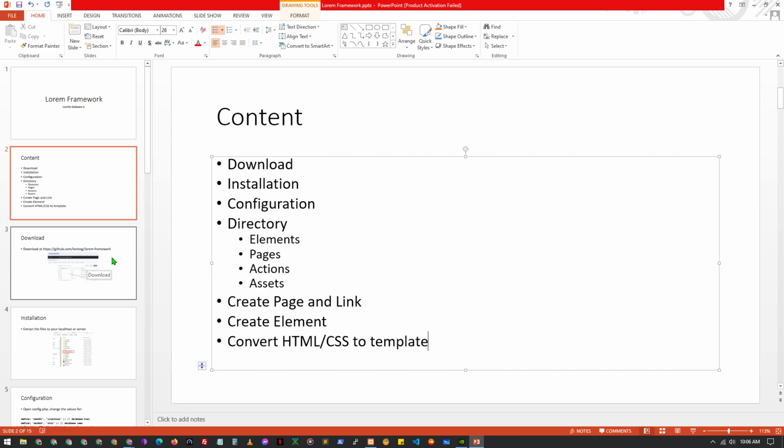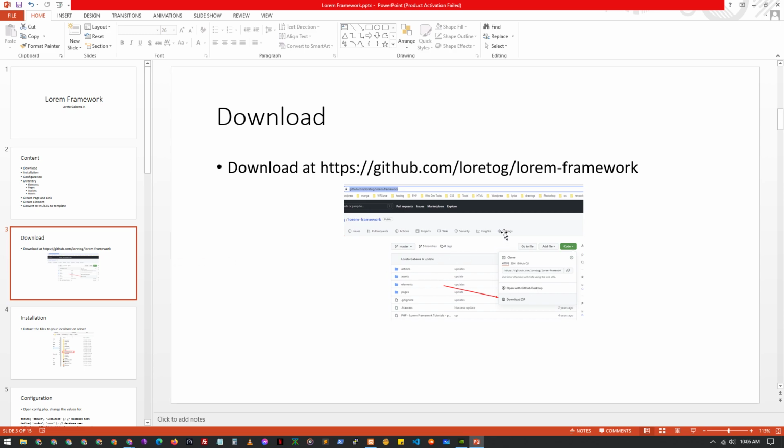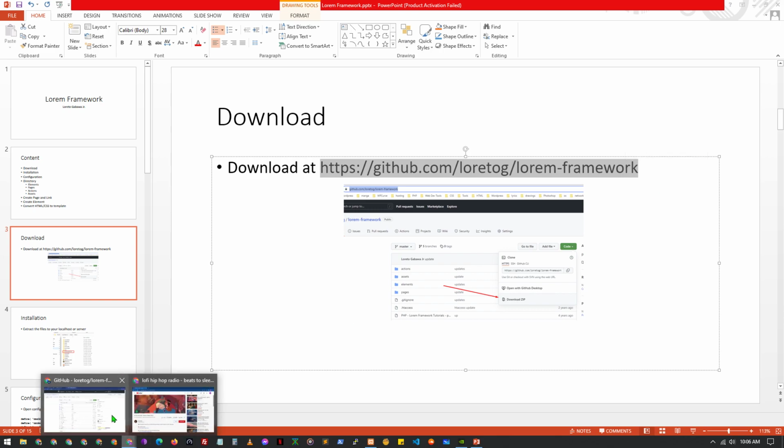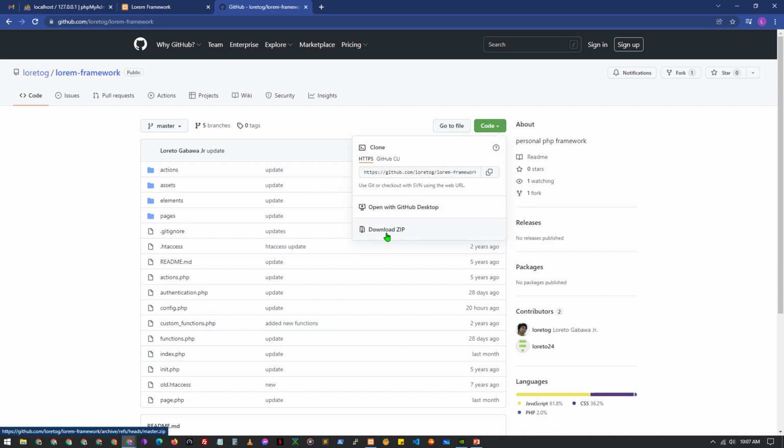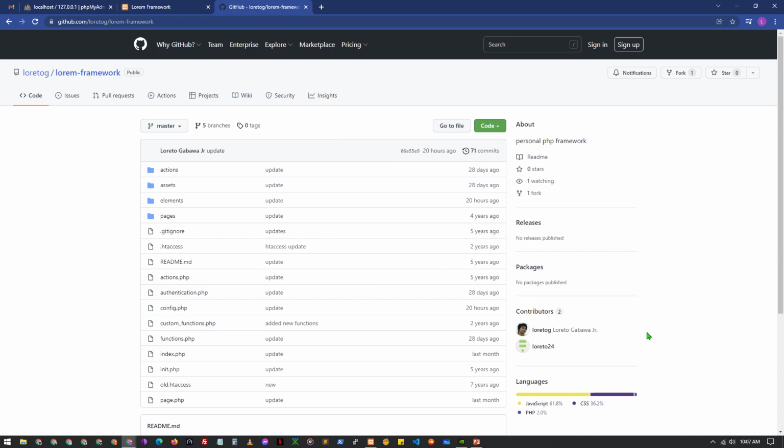So to start off, we can always download the framework by going to this URL or link. If we go to GitHub, you'll see this URL, and to download it, just click on the Code button, and you'll see Download ZIP. Once you have downloaded it, you'll receive a zip file, and you can extract it on your local machine, or you can extract it on your test server.